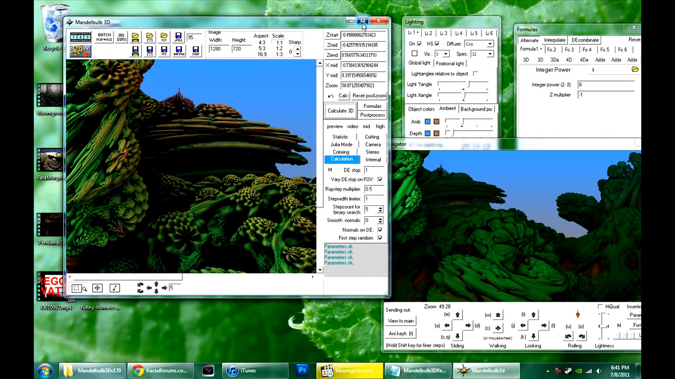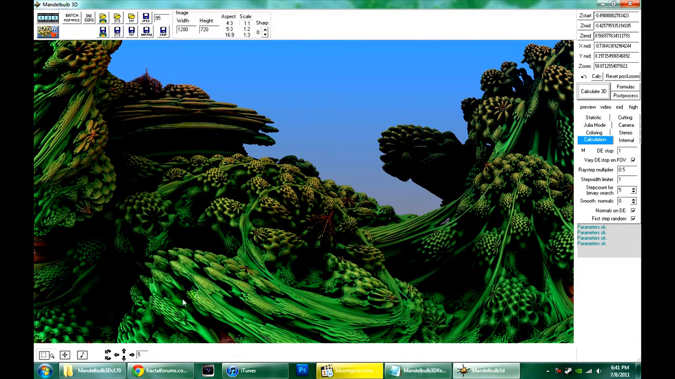So let's say we like this fractal here, and we could save this image by saving it as a JPEG or a BMP or PNG file. You can also save the Z buffer, which will give you a grayscale image that contains the depth information in the picture, which lets you do some neat tricks in Photoshop.